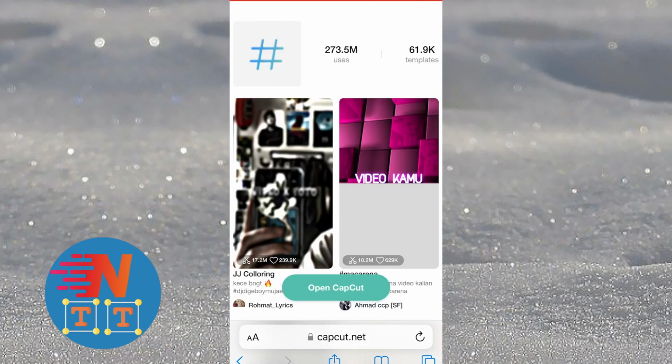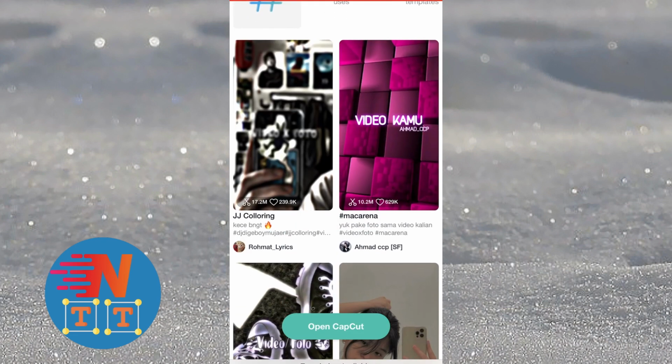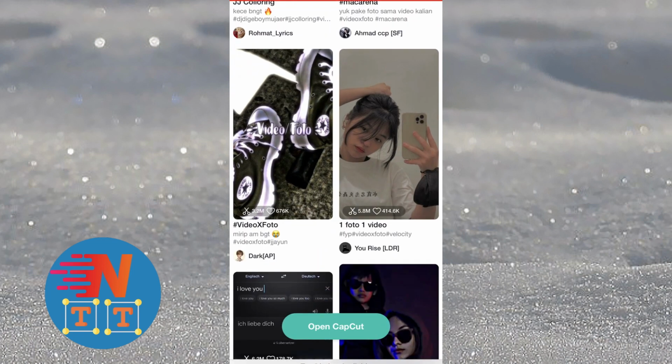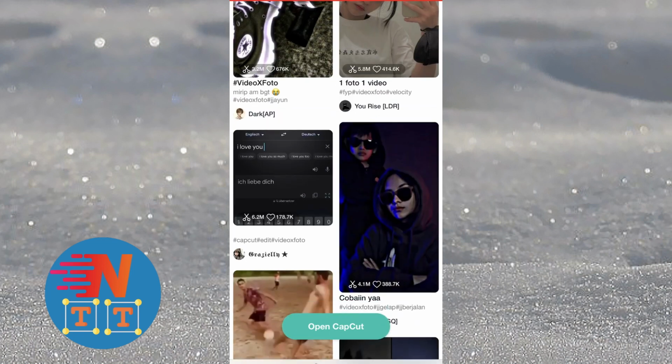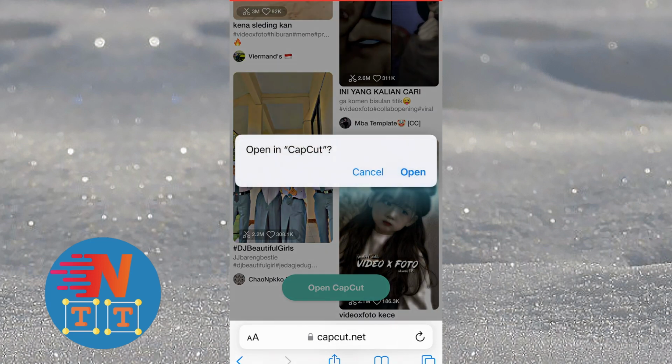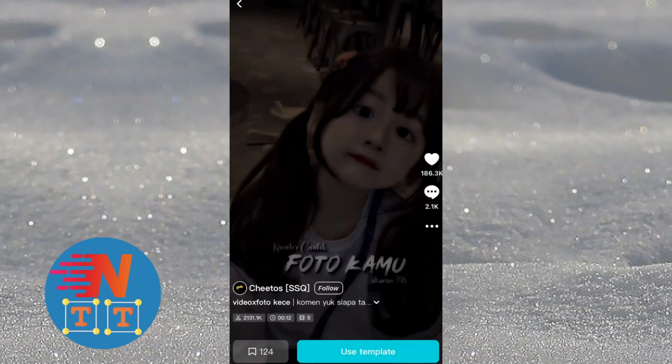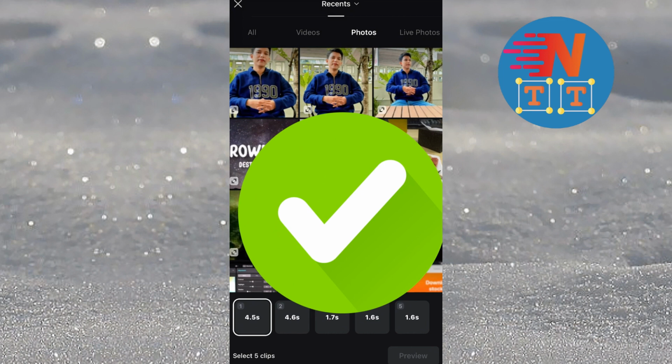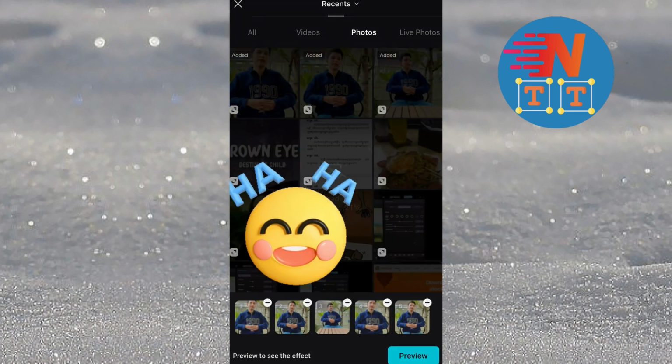So, you can see and find a lot of templates that have a lot of songs and a lot of styles. And you can use the template that you like that you think looks cool. Click on the template that you like and open. That will open the CapCut app, and click Use Template and select some photos or videos.